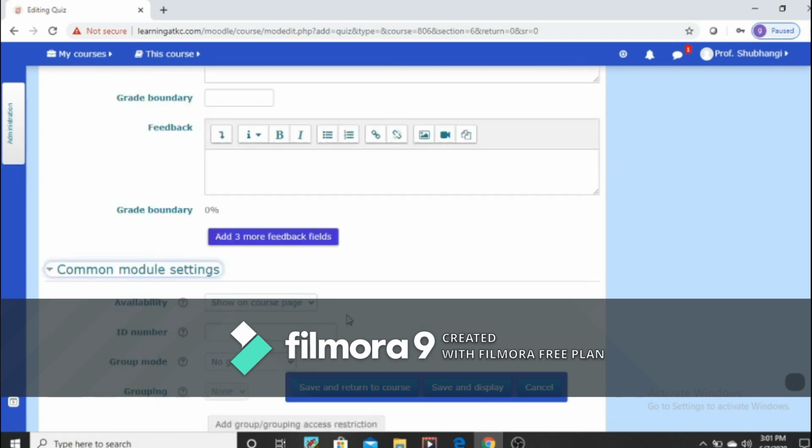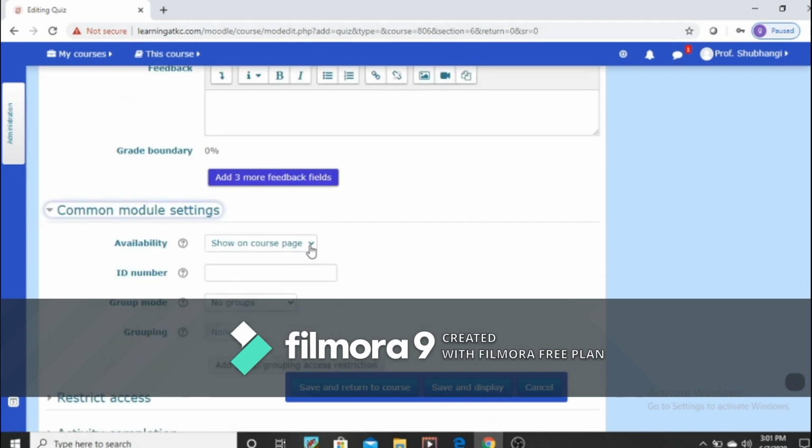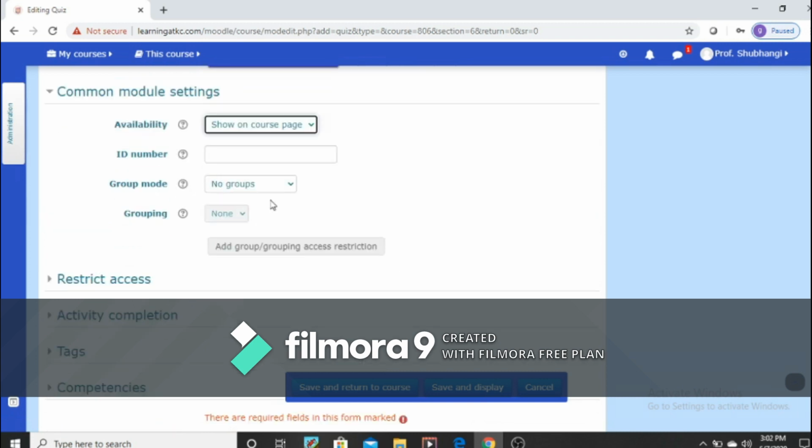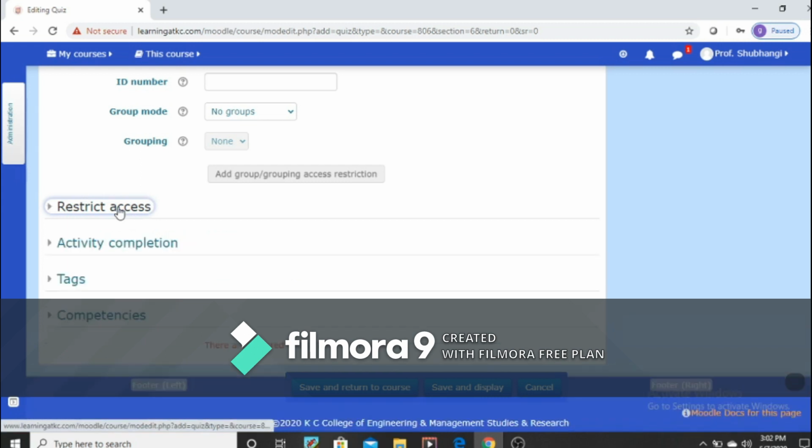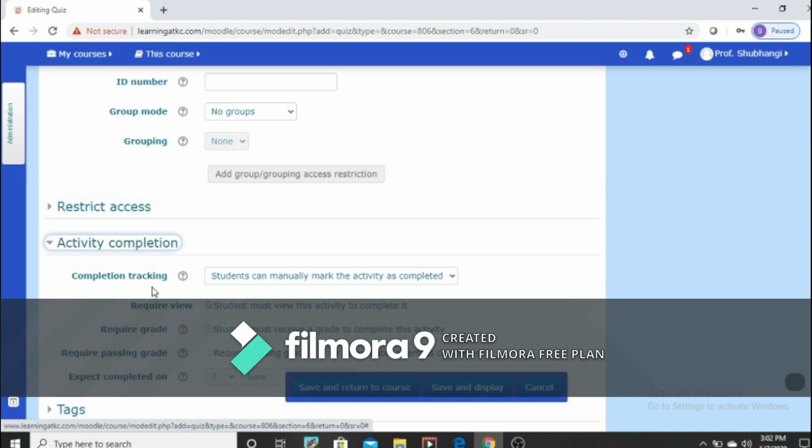Then common module settings, how you want to set a module, how you want to show a page and all, those options you have here. Are you interested to give the assignments in groups or no groups option? If you are going to give it in a group, then this grouping option will be available to you. Okay, then restrict access, suppose you are setting some restrictions, then you have restrict access here. Then next you have the activity completion, how you are going to complete your activity.